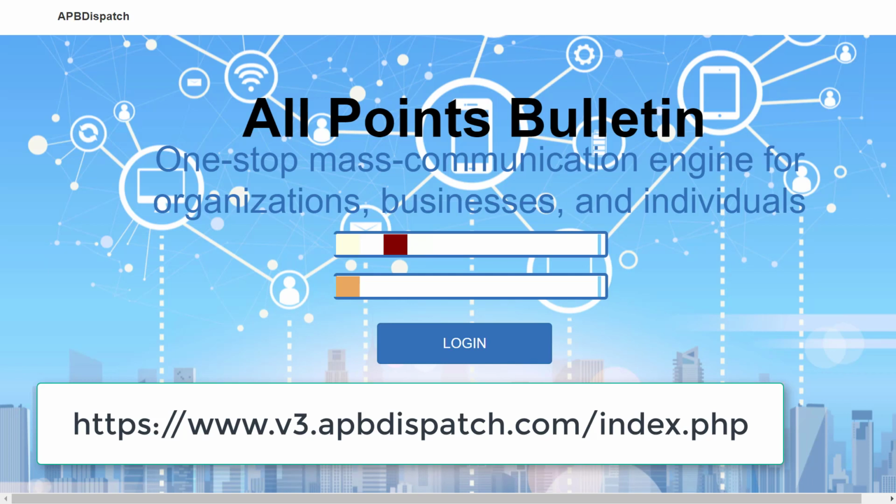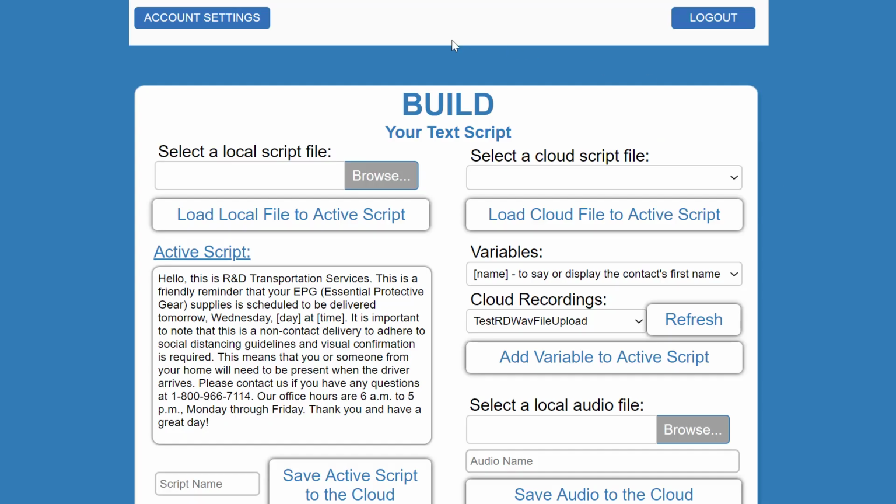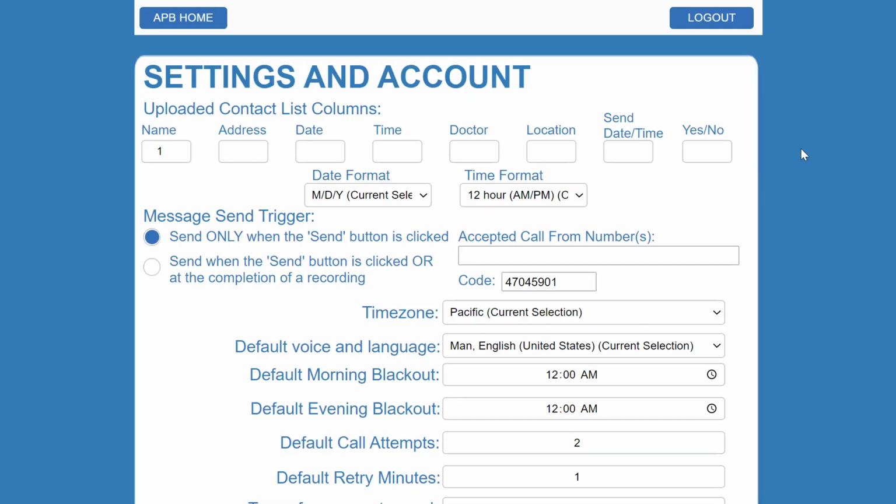I'm here at the V3 APB Dispatch website, and I'm going to sign in with the R&D Transportation credentials. Now, the first thing I'm going to do is go to the Account Settings page. Here, we're going to set up some settings.